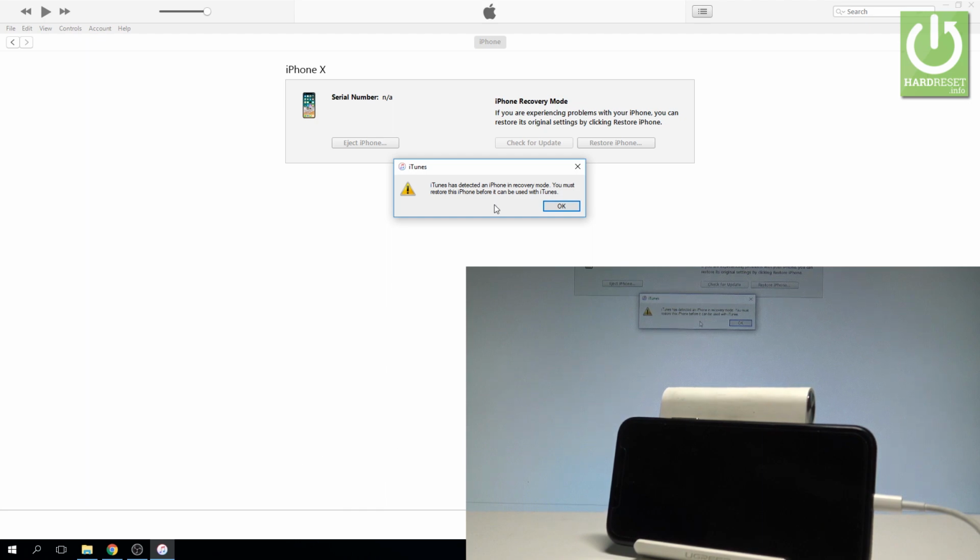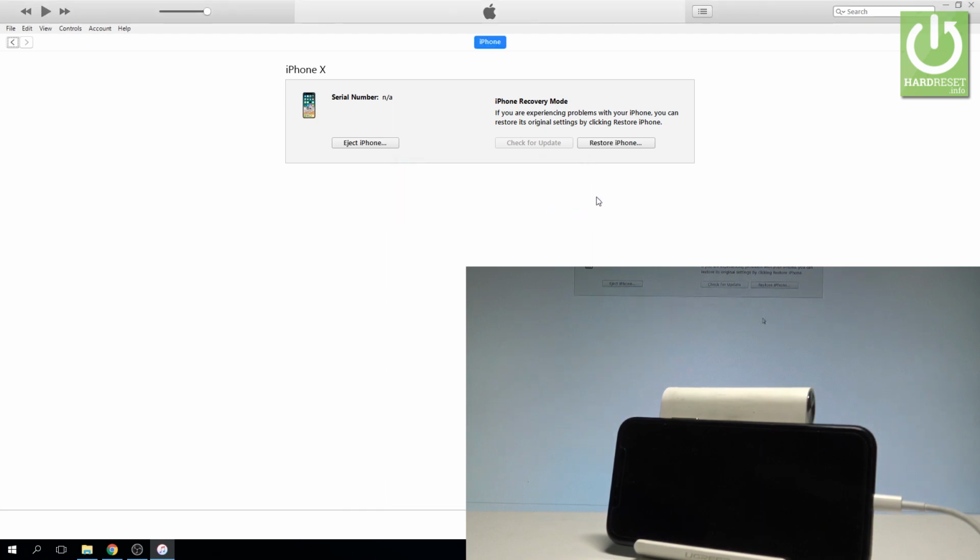Let's just tap OK on iTunes right here, and as you can see, you can only do two things. You can eject the iPhone or restore the iPhone, and we need to restore it. Let's choose restore.